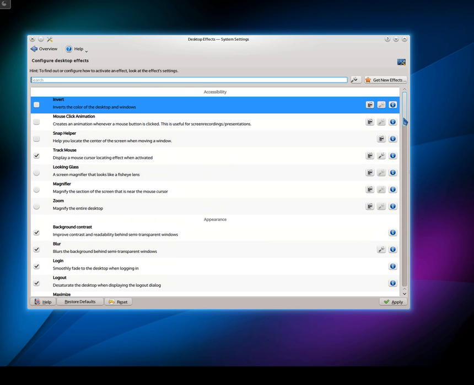The list is now restricted to the effects which are actually supported by the compositing backend currently used. So I'm at the moment running the OpenGL backend, so all effects are supported. But if I would switch to XRender, the looking glass effect would not be shown anymore because it's not supported.